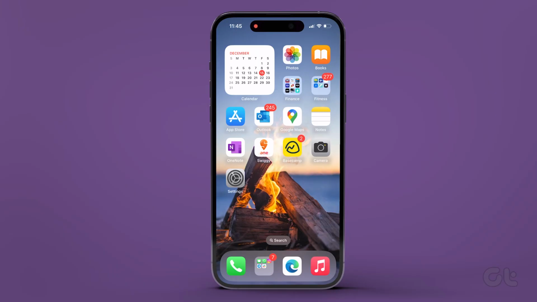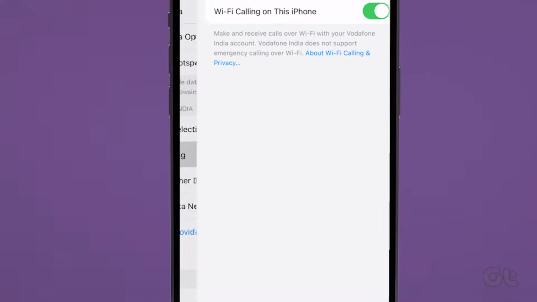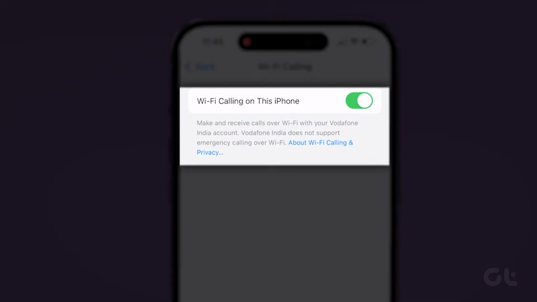On iPhones, launch the Settings app and tap on Mobile Service. Now tap on Wi-Fi Calling. And finally, toggle on the setting if it is not on already. If this feature is already on, try disabling it to see if your calls work properly.